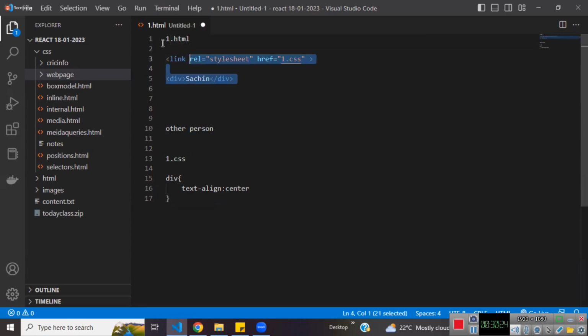See, here there is no change, right? You have to get the file and load that file in your HTML. That is the first task. Once you get it, you have to use that file here.